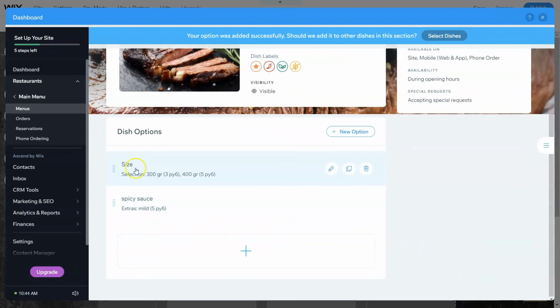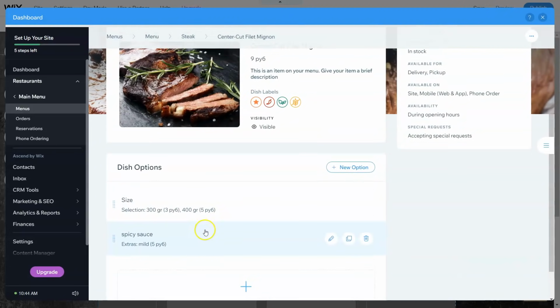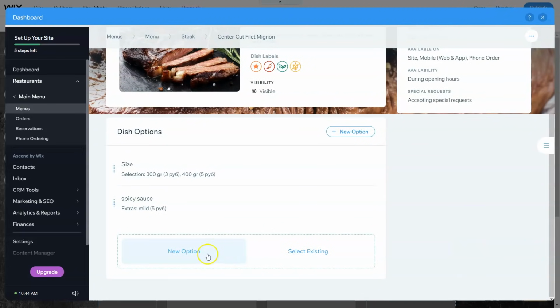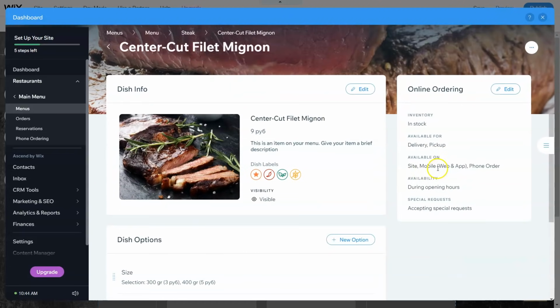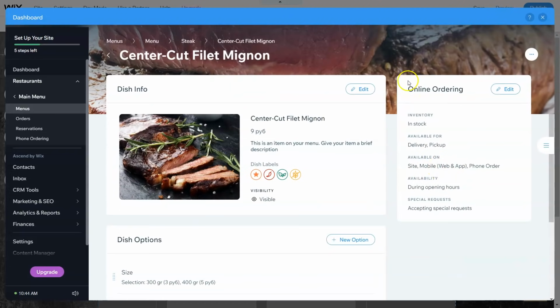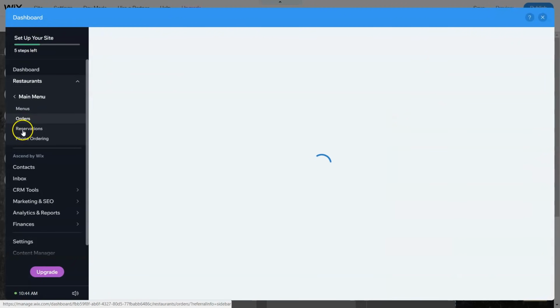Alright, perfect. And you can just do that the same. We have the size, we have the spicy sauce that I just added, and you can create those as well. So we're at a new option, a select existing. You can do the same and add always. And you can always delete them or duplicate them as well. Alright, so this is exactly how you're managing the orders as well. You have the menus, I showed you how to add the pictures for that.